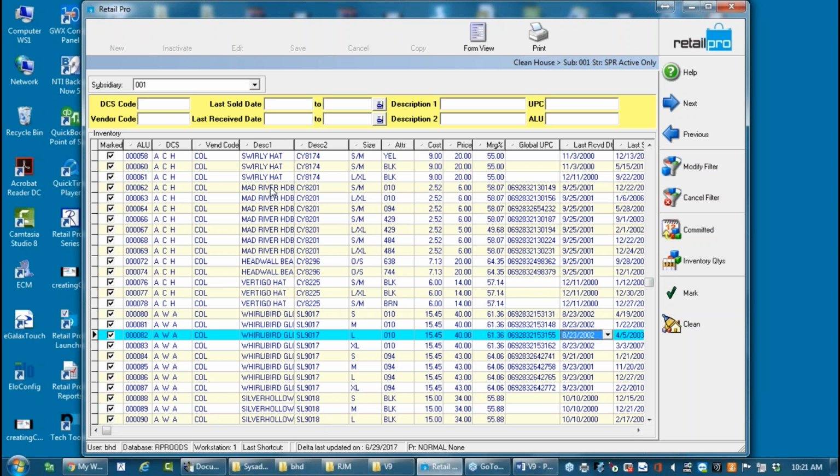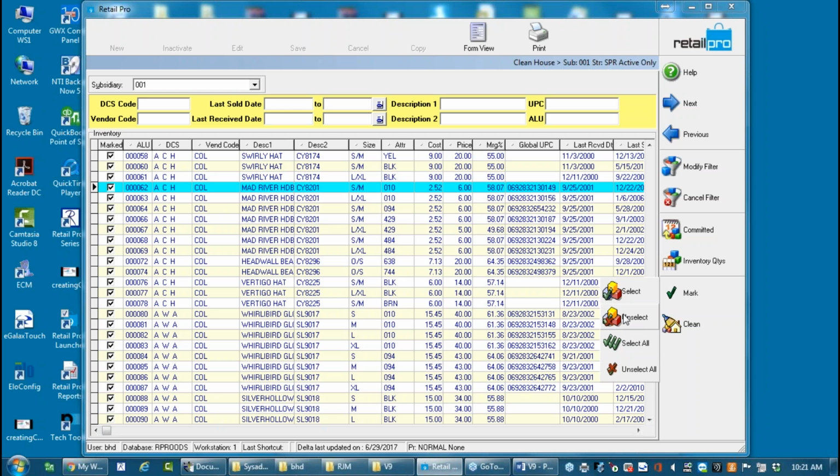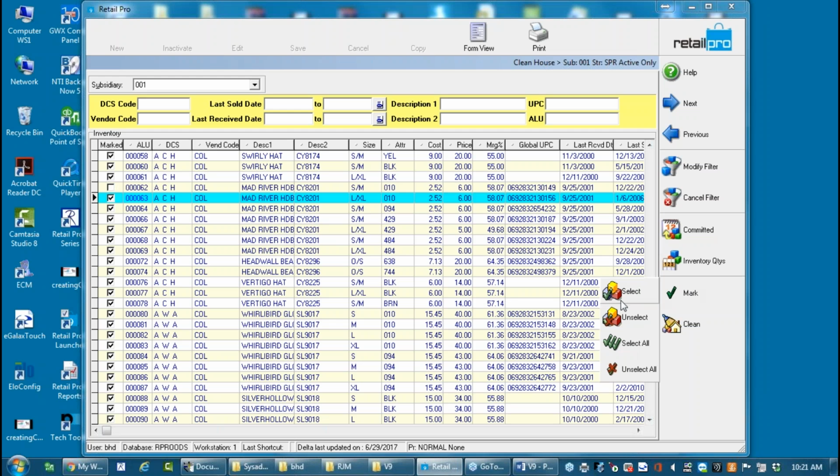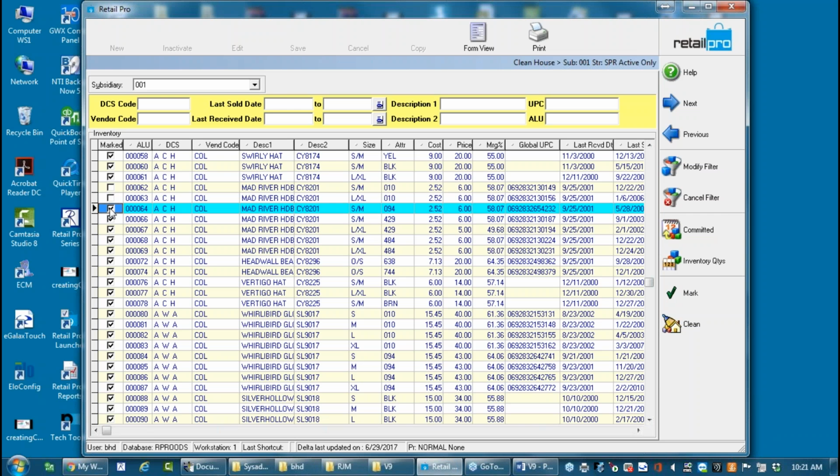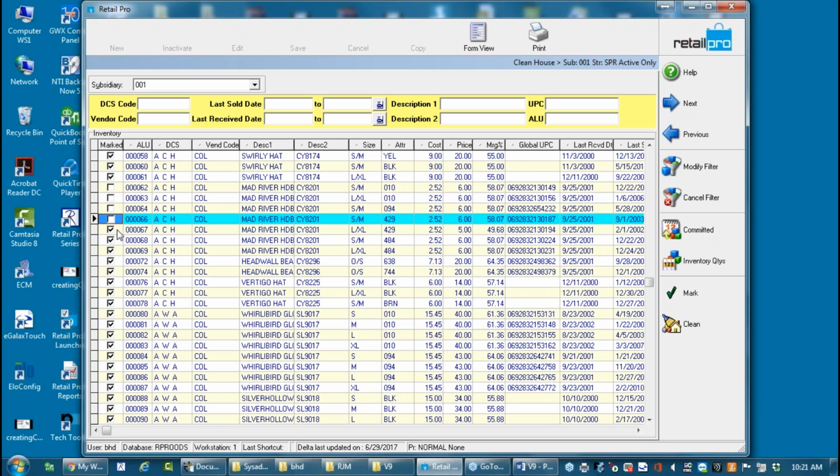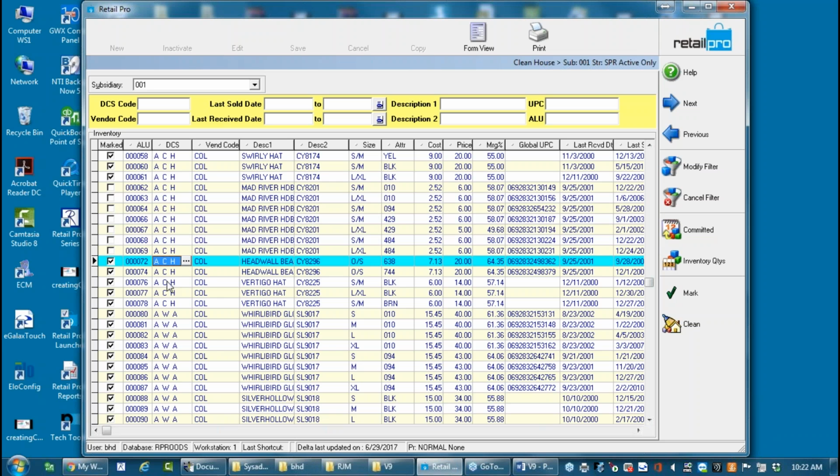If you see something that you know you don't want to inactivate, you can uncheck these individually. Yeah, uncheck that one. Okay, this and this and this and this. All right, so I'm just going to uncheck those real quick.